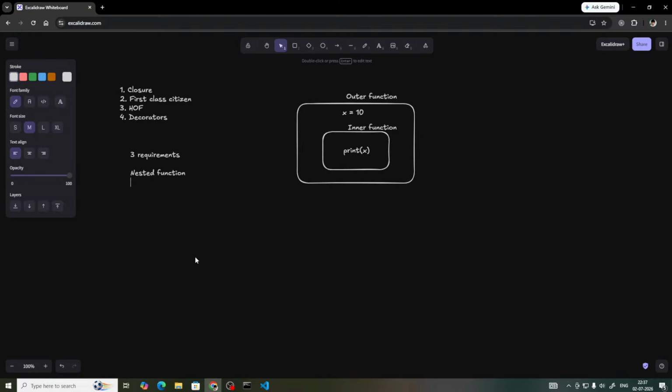Second, the innermost function must refer to a variable from the outer function. That means the innermost function is referring to one variable x, and this x variable is from the outer function. The innermost function must refer to any variable from the outermost function. Here, this x is referring to the outermost function. This is the second requirement.